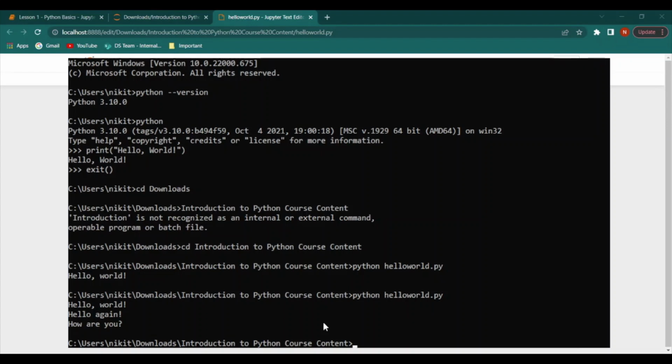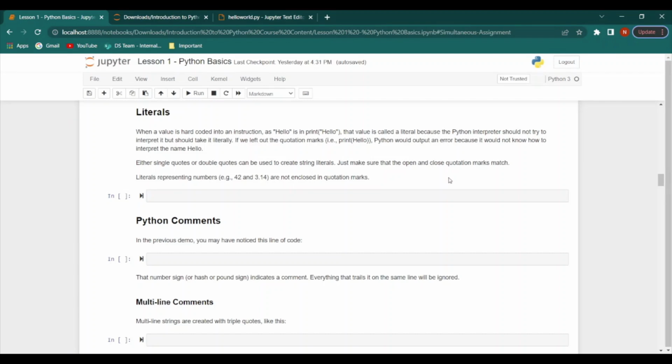Now let's go back to our Jupyter Notebook. Let's talk about Python literals. A literal in Python is nothing but a value that is given in the code that the Python interpreter does not need to try and interpret, but should take literally. So, for example, if we left out the quotation marks in print hello, and if we just printed it as print hello without the quotation marks, Python would output an error. This is because it would not know how to interpret the name hello. But when we add the quotation marks, Python understands that hello is a string that is provided by us, and it needs to be printed out as is.